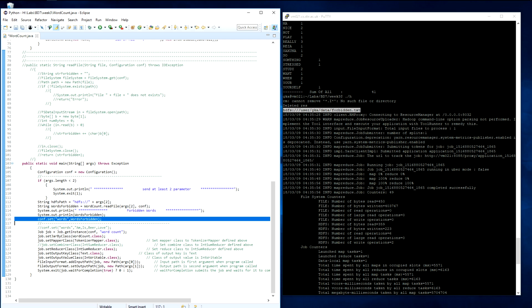That's all. We're going to read the file, and we're only going to do the setting to the configuration. Instead of setting the word to beer or love or everything, we're going to read from the file.